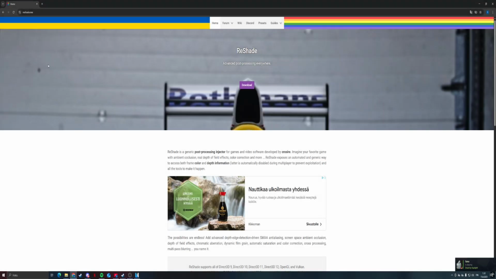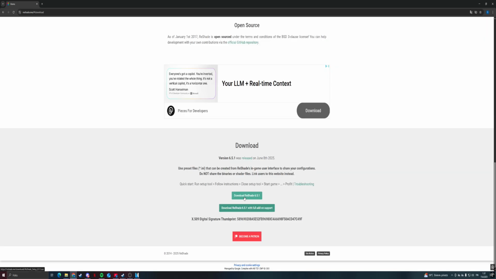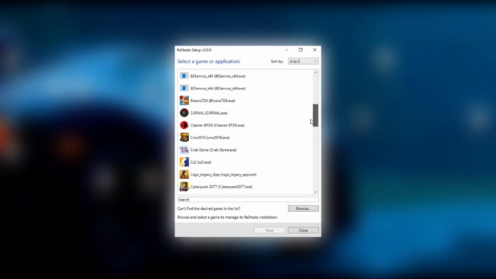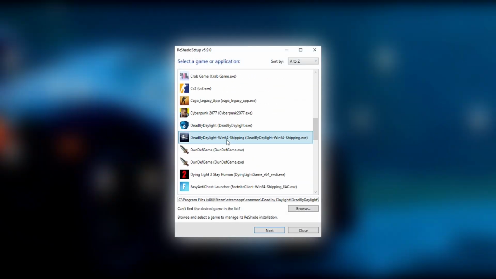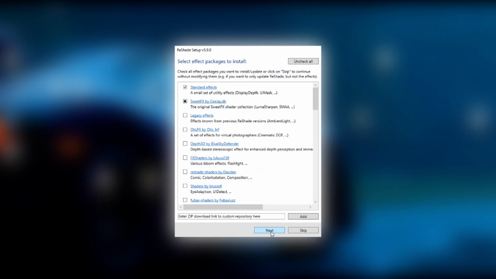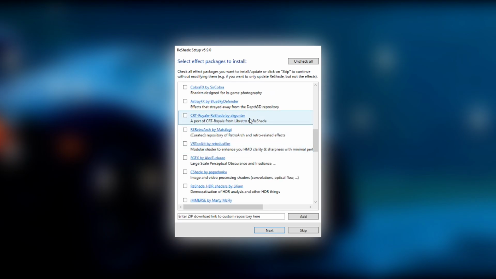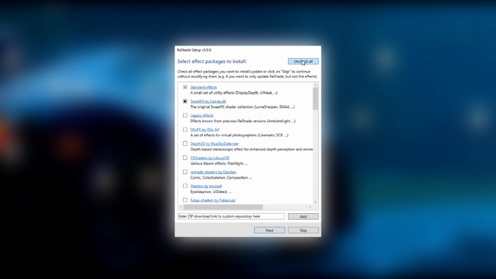For downloading ReShade, I will put the link in the description. Scroll down and press download. After download, open ReShade setup. Then scroll down, find Dead by Daylight Win64 Shipping. Then click next 3 times. On here, make sure you have at least SweetFX effects and Ashtray effects. If you want all the effects, press uncheck and check all. Then go next 3 times and you are ready to go.